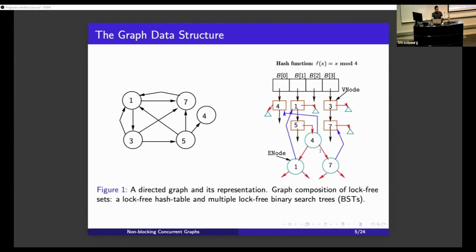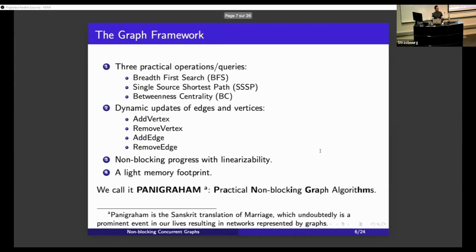So this is the data structure we designed. Combining this data structure and the framework we propose, we support three query operations: breadth first search, single source shortest path, and betweenness centrality. Here we consider only the update operations; we skip the contains vertex and contains edge. We prove all the operations are non-blocking with the linearizability property, and that our algorithm takes very little memory.